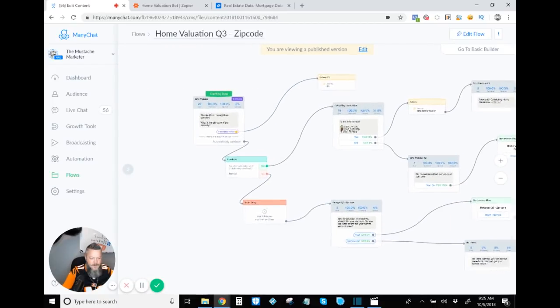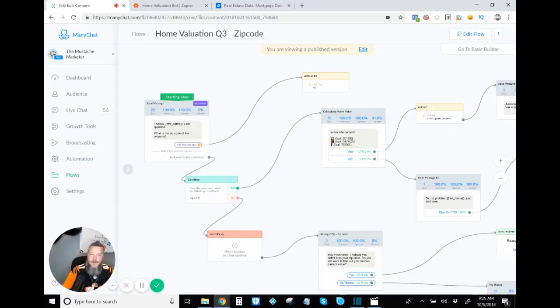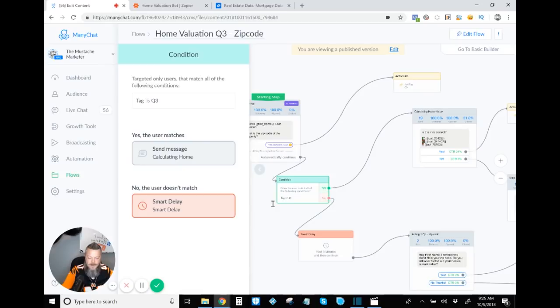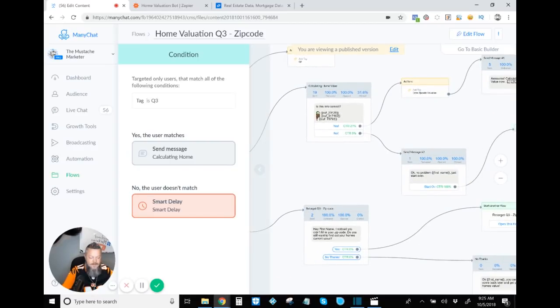And we're also going to go in here and tag them that they answered question 3. We're using the tag specifically for the condition so we can retarget them with the smart delay. So same process, the tag is Q3. If the user matches that tag, which means they answered the question, they're going to come over to this flow. If the user didn't answer the question, we're going to retarget them with the smart delay. So you guys have seen that previously.